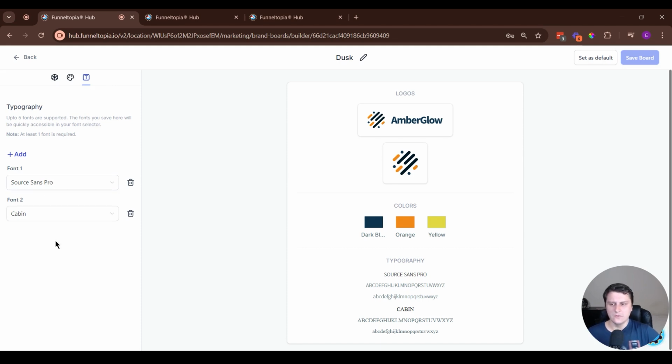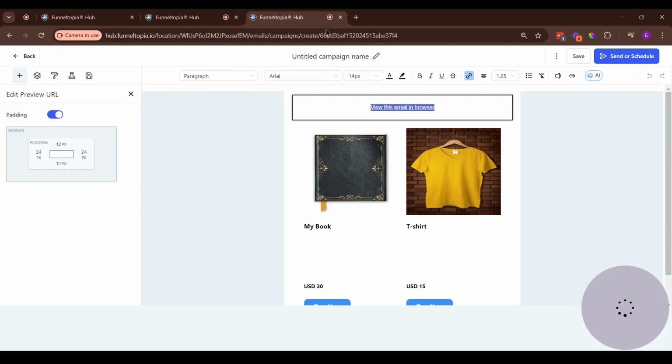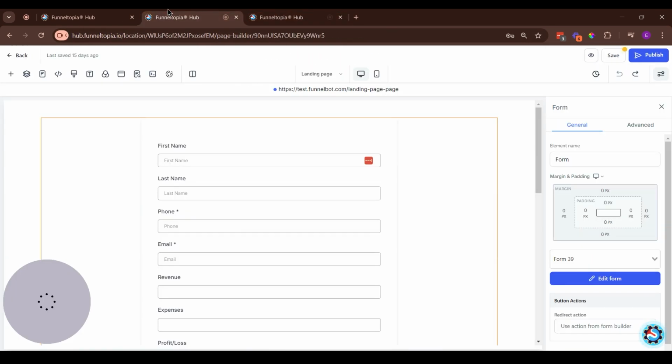This is an issue for me personally. I don't know if it's an issue for a lot of people, but the fonts are always fairly inconsistent. So this is a good thing that they stay on top when you have to select the font on either your page builder or your email editor.